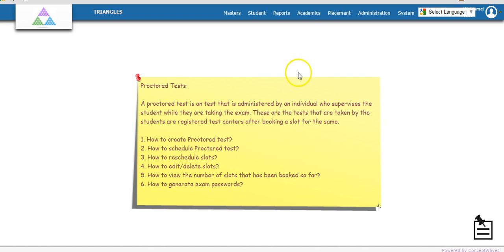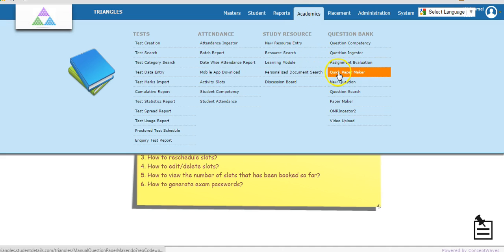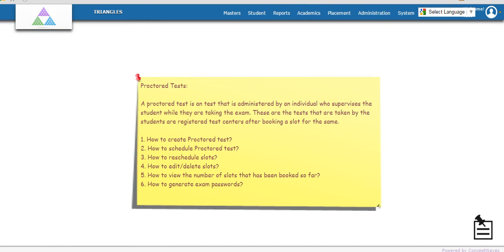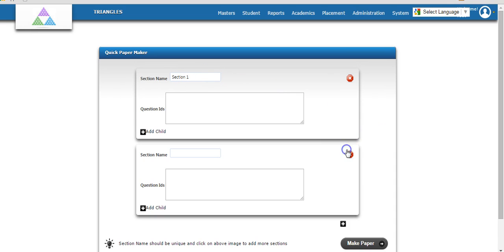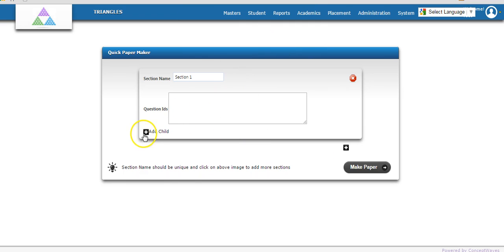To create Proctored tests, go to the Academics tab and click on Quick Paper Maker. You can also create a question paper by any other method. I'll create a section 1 in the demo. If you would like to have additional sections, you can add them by clicking on this plus button. If you would like to have subsections, you can do that by clicking on this child button. I hope you would have created questions and you would have the question IDs in hand. So you can enter the question IDs here.